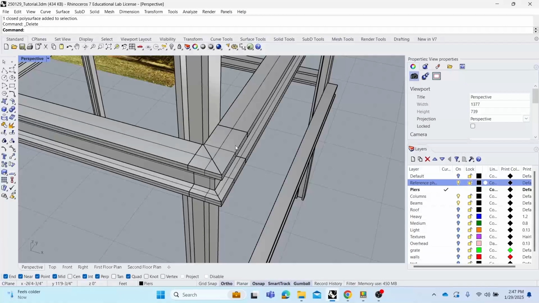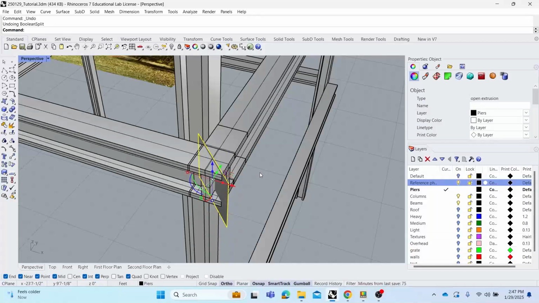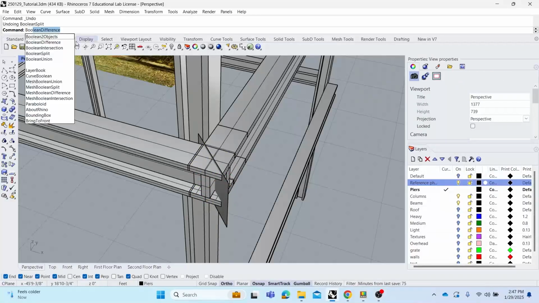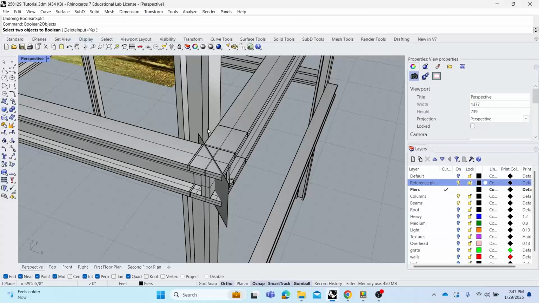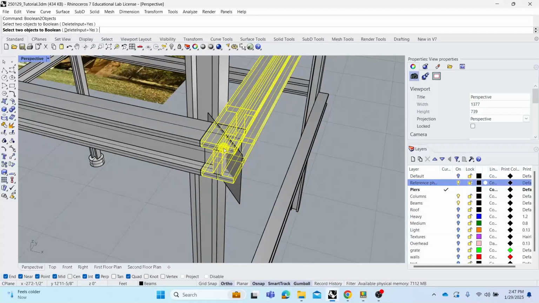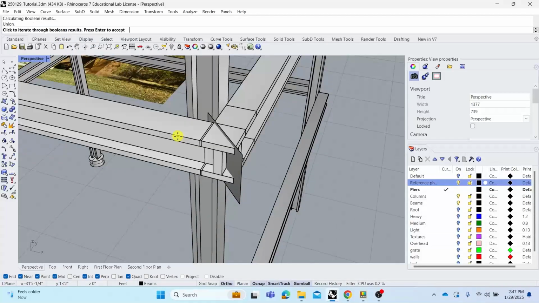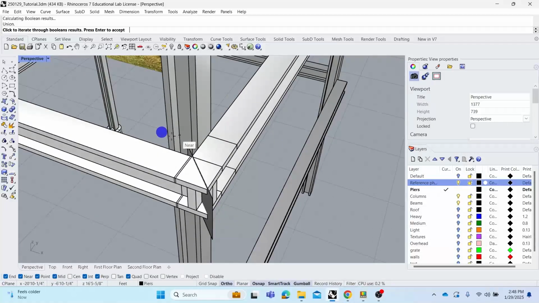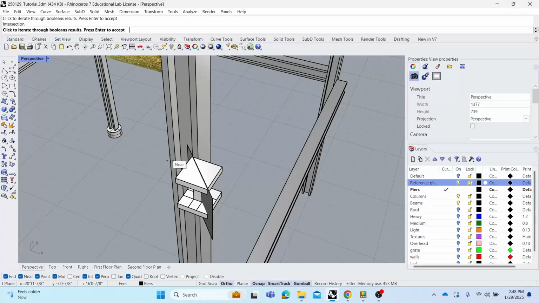The other Boolean is Boolean to objects, which is basically all of those Boolean commands wrapped into one. Let me show you what that looks like real quick. So Boolean to objects. Select the two objects to Boolean, right? And now it's going to ask me to iterate through the Boolean results, which means if I just click, this was Boolean intersection.